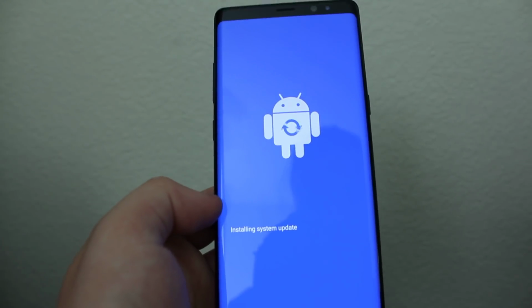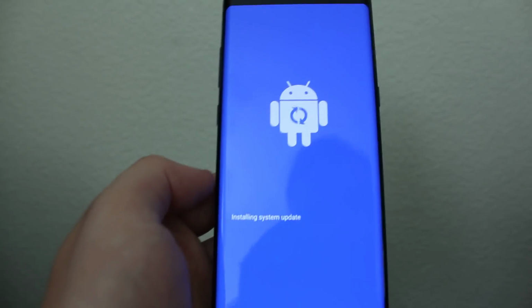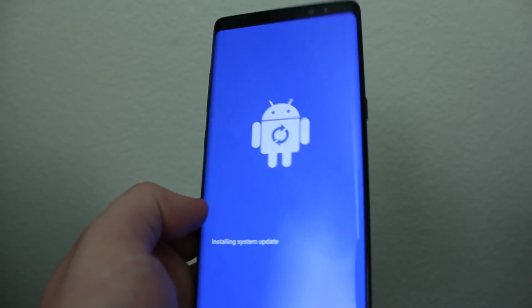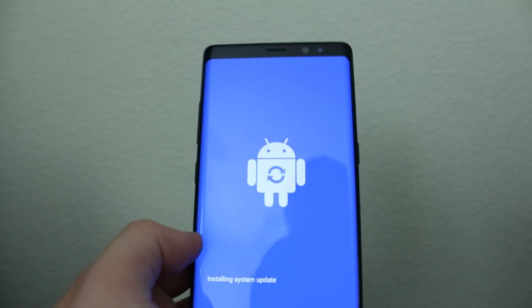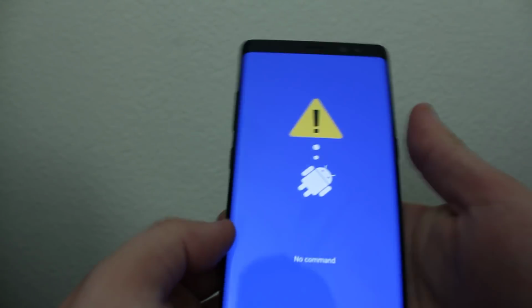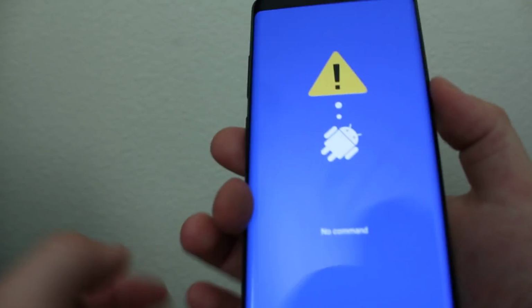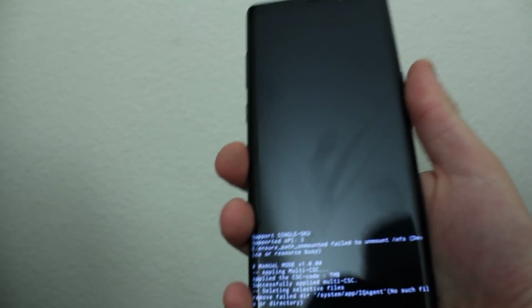And then you'll need to press the power button right here, the one right here, and then volume up as soon as you see the screen. So press power and volume up. Here it is.